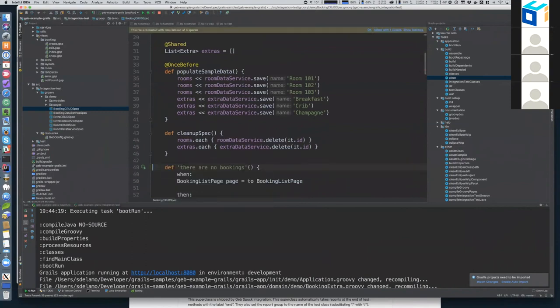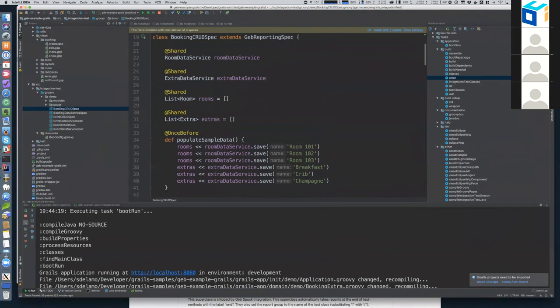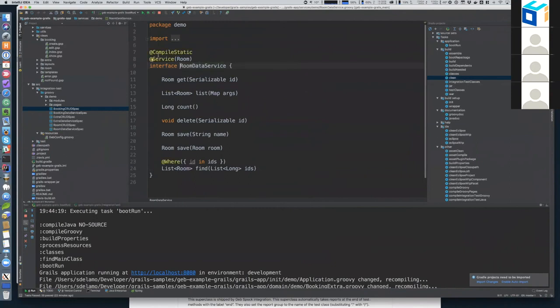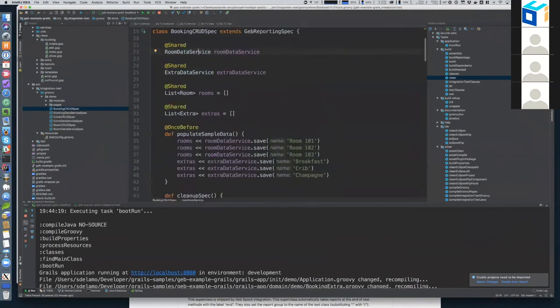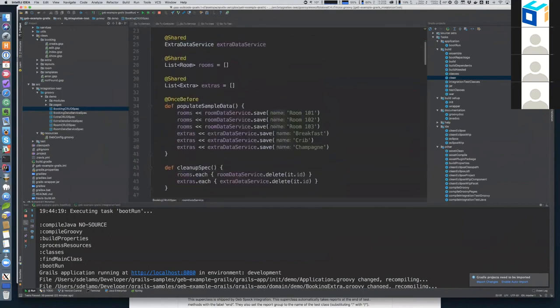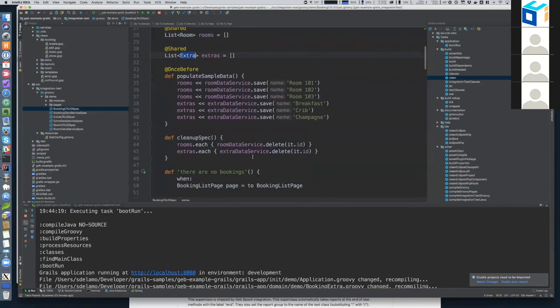My recommendation is that you consume services from your test. So here I have services which basically use the GORM data service capability to save rooms. So I am able to use domain classes in my test to populate the database. So that's correct. Room and extra domain classes in the test.